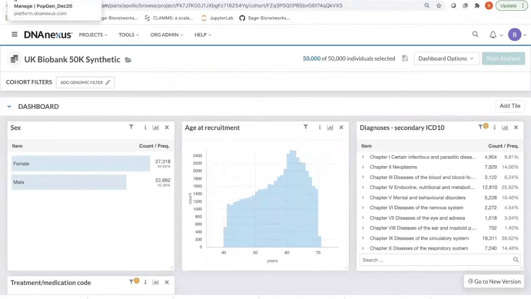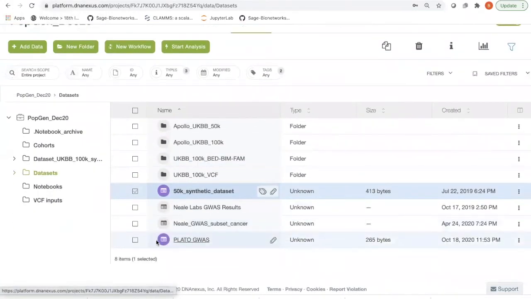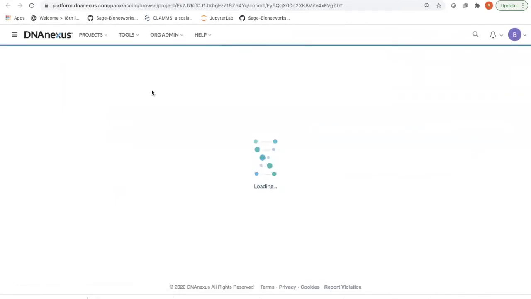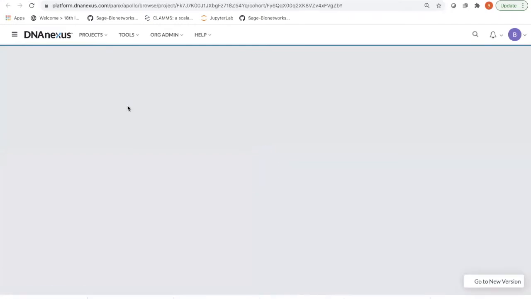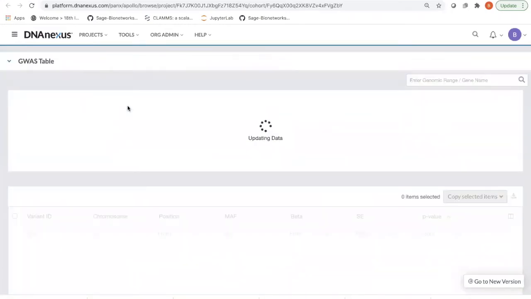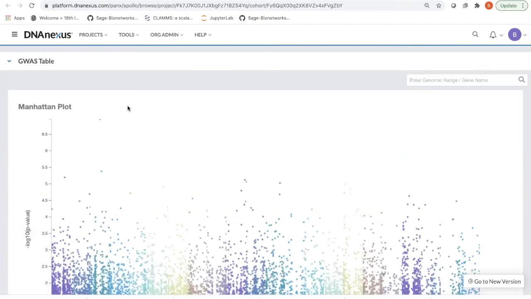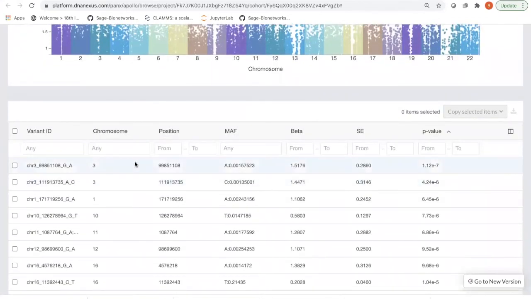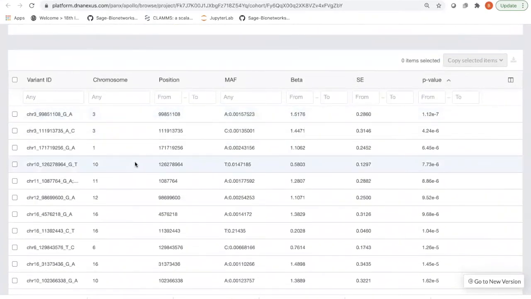The other thing I can do is go back and look at other GWAS results. So here I have a Plato GWAS, and the reason I want to show you this is to show you really the nice Manhattan plot that comes out of this. Here I'm pulling up Plato GWAS results, and in just a second you will see a Manhattan plot. And the really nice thing is then you can see very easily and really interact with genetics that are related to your cohort of interest.